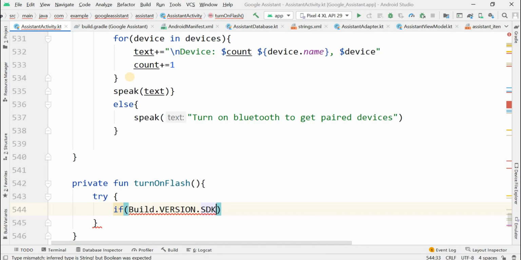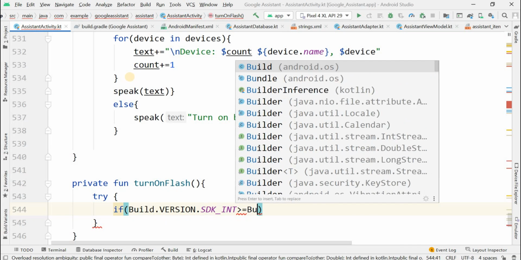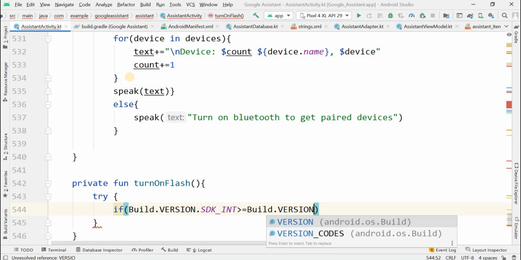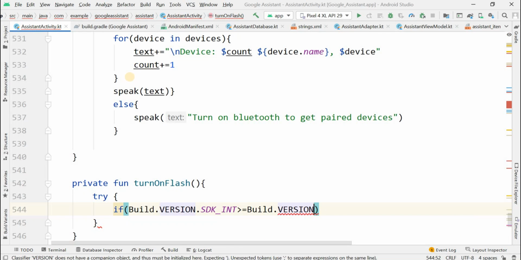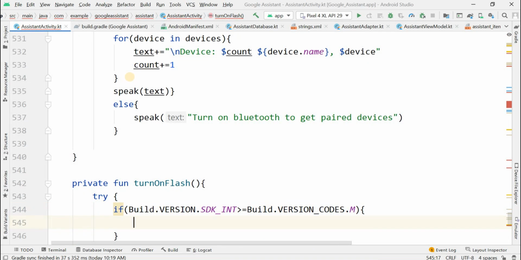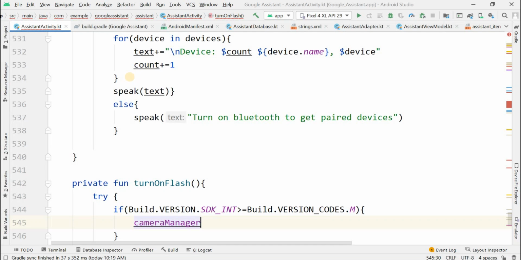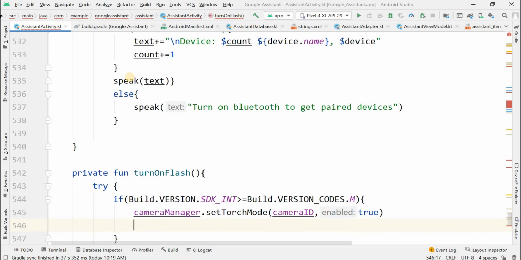greater than equals to Build VERSION_CODES dot M. M is for, I think, Marshmallow. That was also an Android version earlier. And now camera dot set torch mode, passing the camera ID and make it true, like make it enabled. Then speak flash is turned on. Pardon for the bad English.